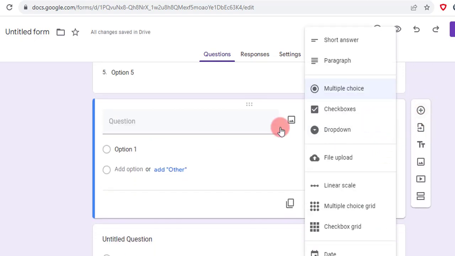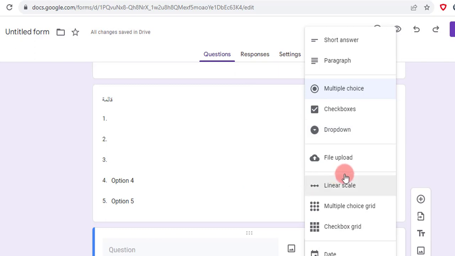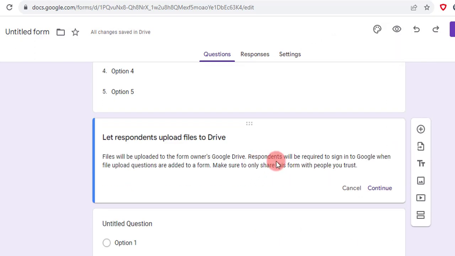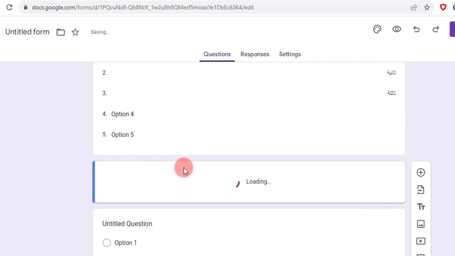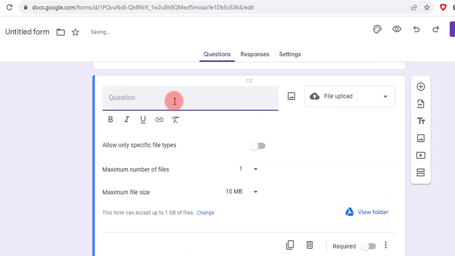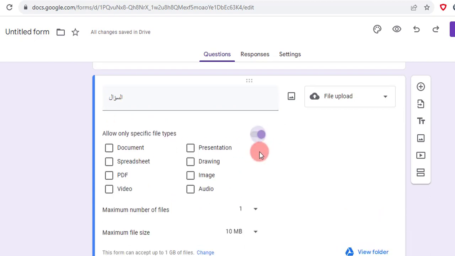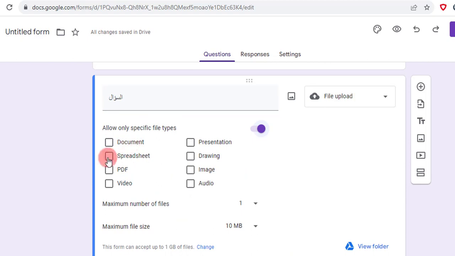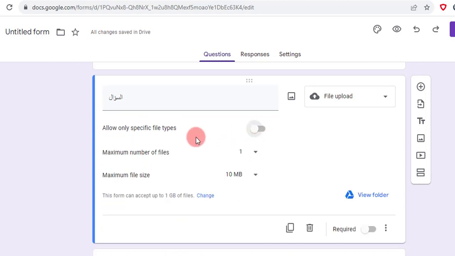Add another question and select File Upload from the Type menu. This is useful when you want to upload a specific file. By clicking Upload File and then Continue, you can enter the question title here. Click here if you want to choose specific file types. And choose between document, video, Adobe file, and so on. If nothing is selected, it will upload any file type.